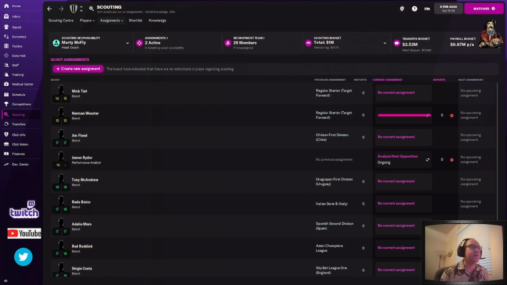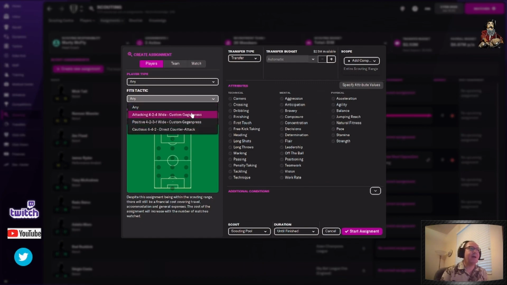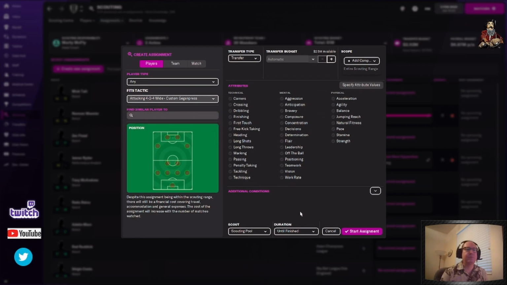We will create another assignment. Instead of searching for a specific position, we'll select Fits Tactic and select the tactic that we use for this team, attacking 4-2-4 wide custom G-Gen press. If you want a breakdown of my unique tactics, go watch my video, Superior Tactics Win Trophies. It's linked up in the top right corner of your screen. Now, the scouts will look only for players that fit into my specific tactics, for example, inverted wingers and target man strikers.